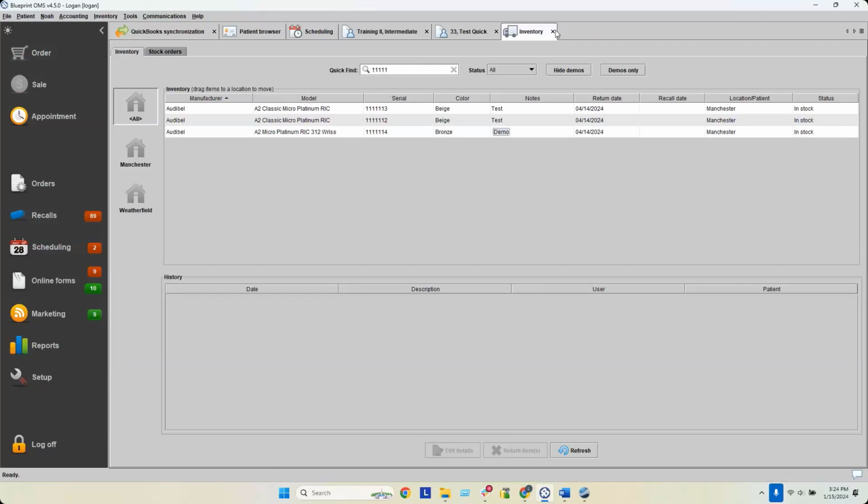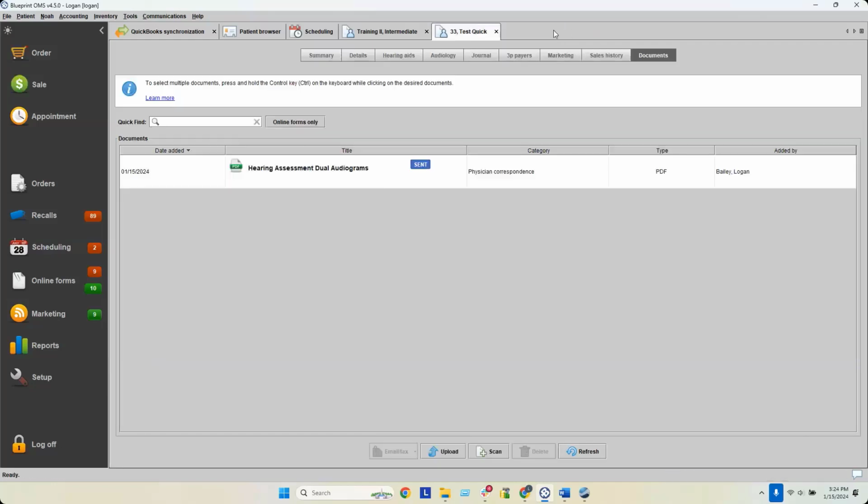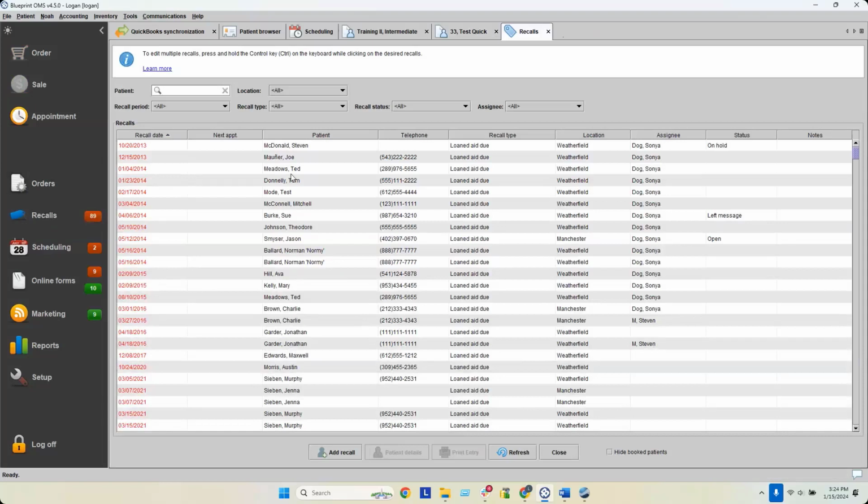Moving on from our inventory function, let's navigate to the blue sales tag on our toolbar on the left-hand side here. This will be our recalls list.